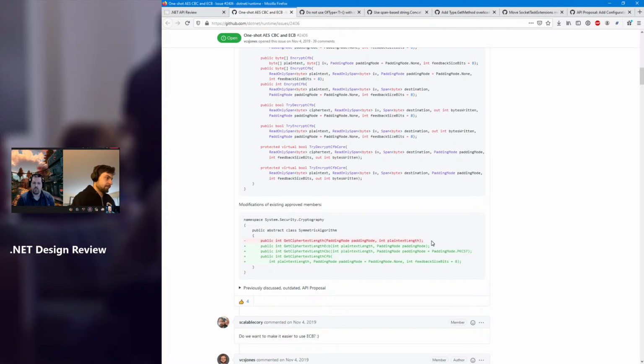I'm probably missing some context here, but why don't we have classes defined that just have encrypt, decrypt, and get ciphertext length, and then you instantiate one of those, and pass in settings like padding mode and feedback size bits to that.